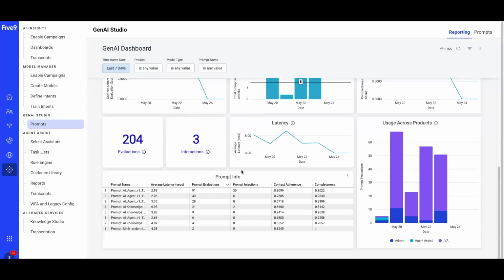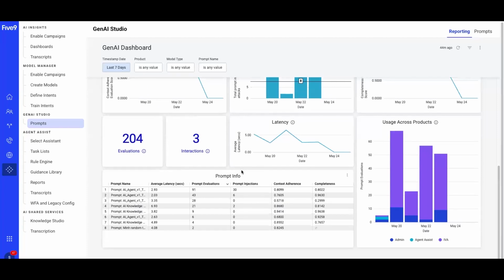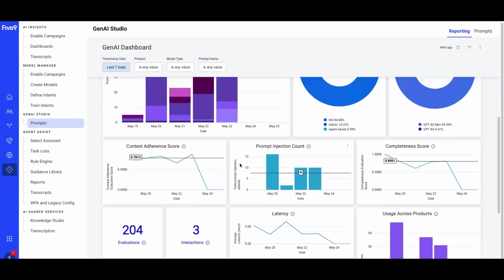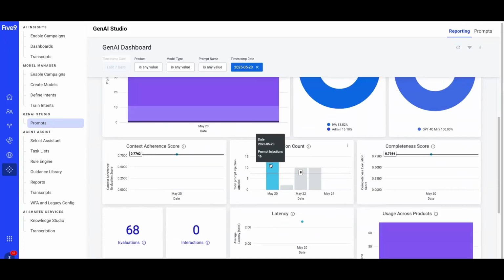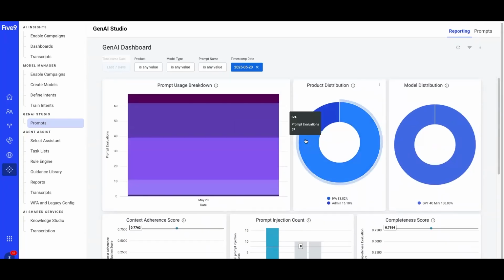Now, if you see some patterns in your charts that are not normal and you want to track down the individual prompt that is causing the problem, it's very easy to do that. Let's say you see that there has been a high number of potential prompt injection attacks on May 20. You can click on that day and now you will see all the different metrics just for that day. You can see which product was used that day and the actual model that caused the prompt injection attack.